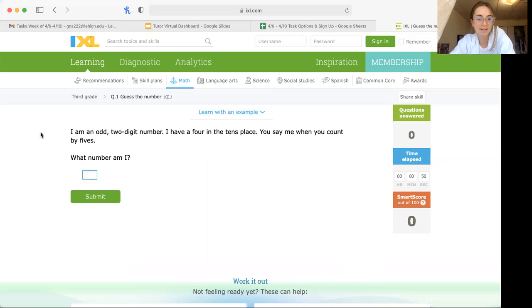So the first one says, I'm an odd two-digit number. I have a 4 in the tens place. You say me when you count by fives. Okay, so we have to think about this. If you're thinking about the number line, odd numbers are ones that end in 1, 3, 5, 7, and 9. So all the even numbers are checked out.